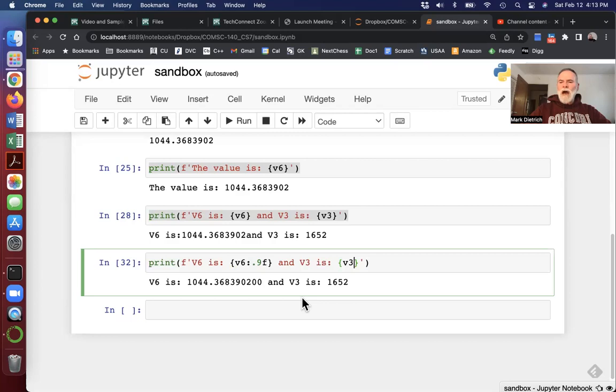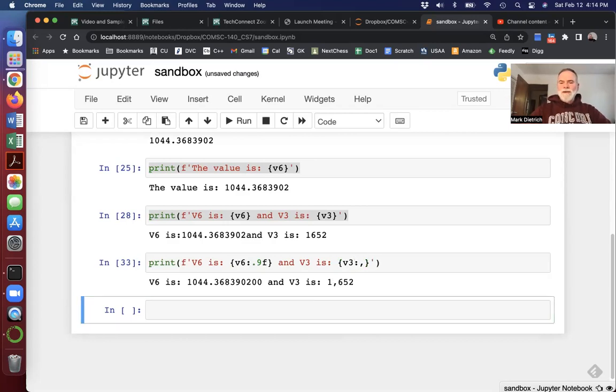Let me show now with V3 here. Perhaps we want the comma separator for that. So it's going to be 1,652. Well, let's put our colon in and then just a simple comma. Run that, and we get 1,652 with the thousands separator.